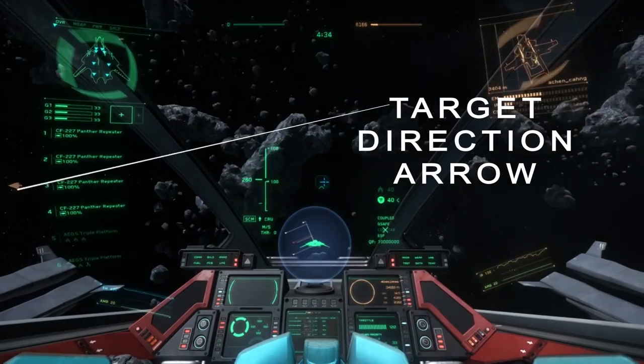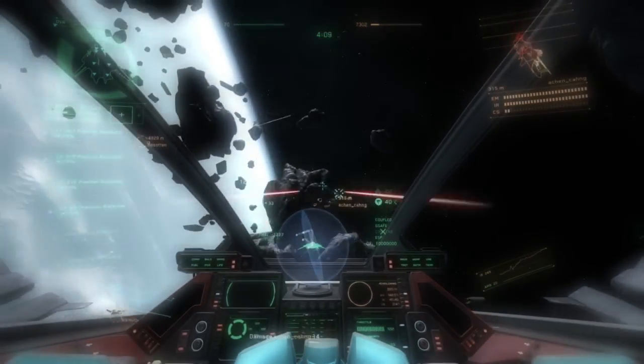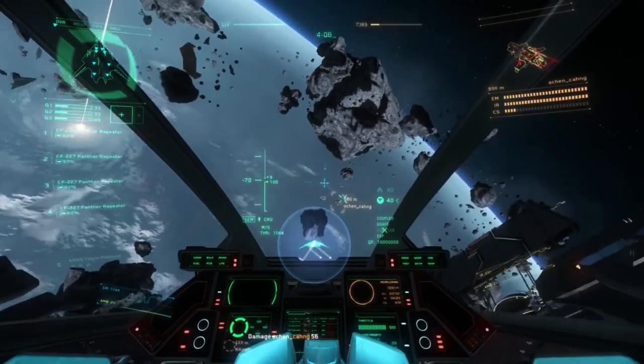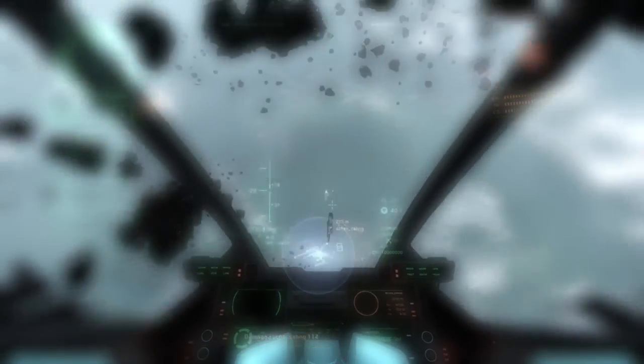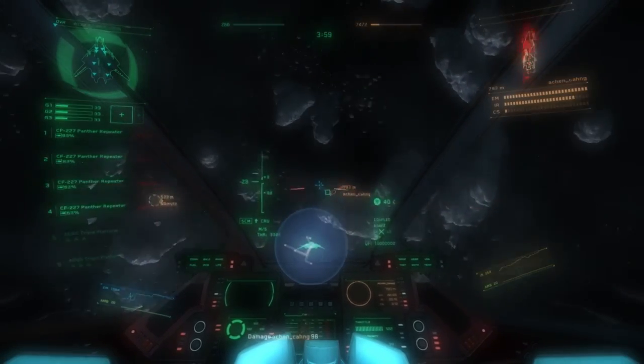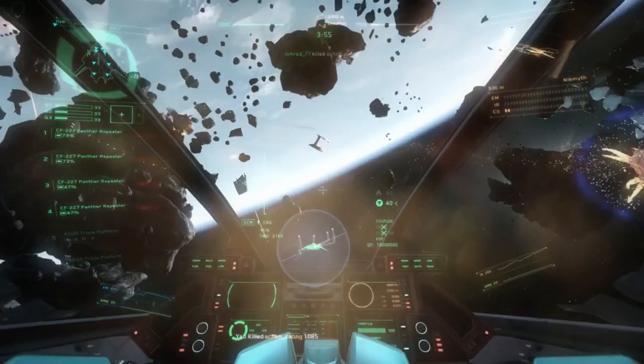The target direction arrow shows the direction of the currently selected target, and the target bracket highlights the selected target with a 3D bracket aligned longitudinally with the ship. A small arrow shows the forward direction of the target. The cockpit in Star Citizen ships have a lot of information and can seem complex, but having a good understanding of what you are seeing will aid you in making the best decisions in the heat of combat. Good hunting, pilots.